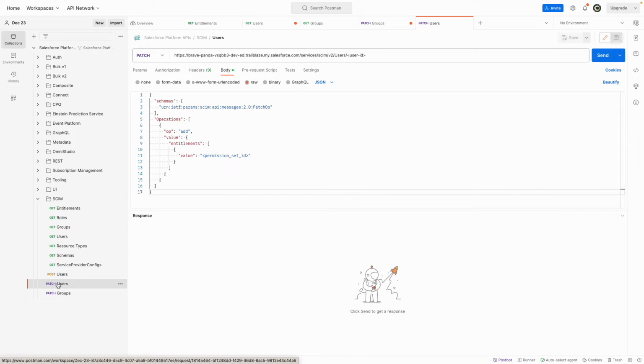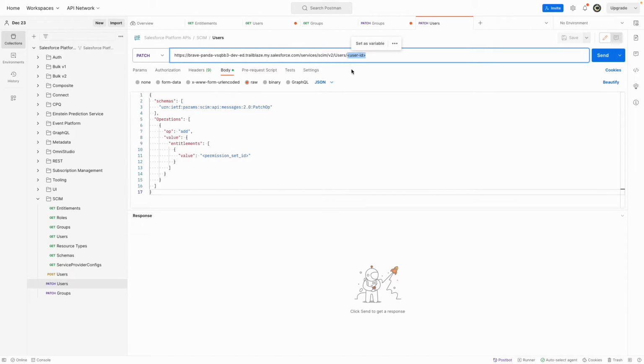To assign a user permission set, I'm going to use a patch request. You can see here that I'm hitting the user's endpoint, and the system is expecting a user ID, which I'm going to pop into my request. And also, using this example request that I've taken from help.salesforce.com, I need to pre-fill the permission set ID into the request as well. So now that I have all of the required information, I'm going to send the request.